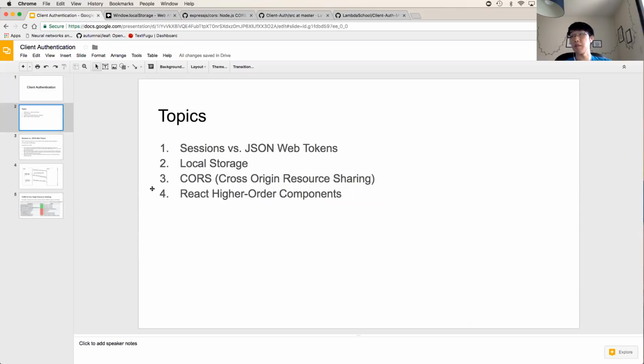So the topics we'll be touching on are sessions versus JSON web tokens, which are two different ways to handle client-side authentication. We'll be talking a little bit about local storage, what that is, how to use it, CORS, or cross-origin resource sharing, and then lastly, we'll touch on React higher-order components as well.